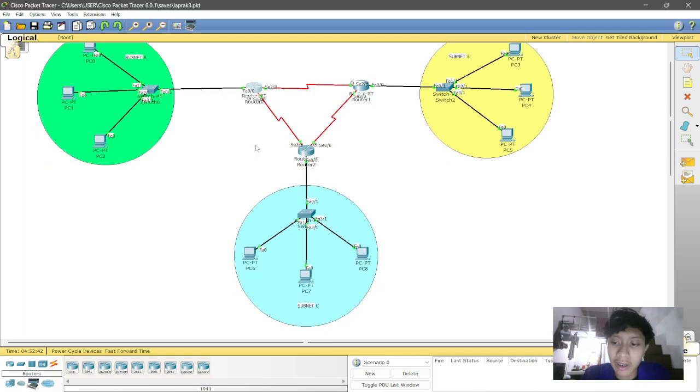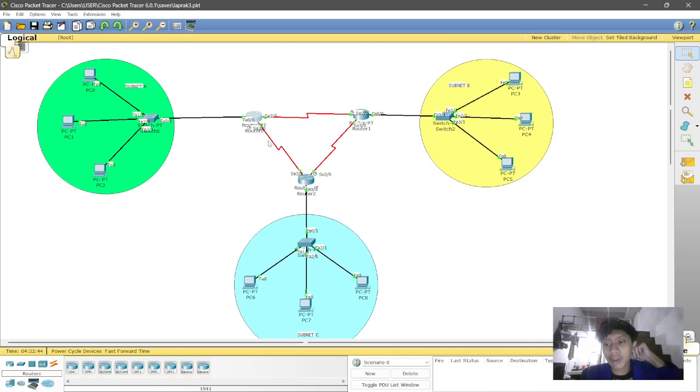Okay, on the screen is the overview of my network topology. Based on the topology shown on the screen, the network consists of multiple routers connected through WAN links and several LAN segments connected to each router.